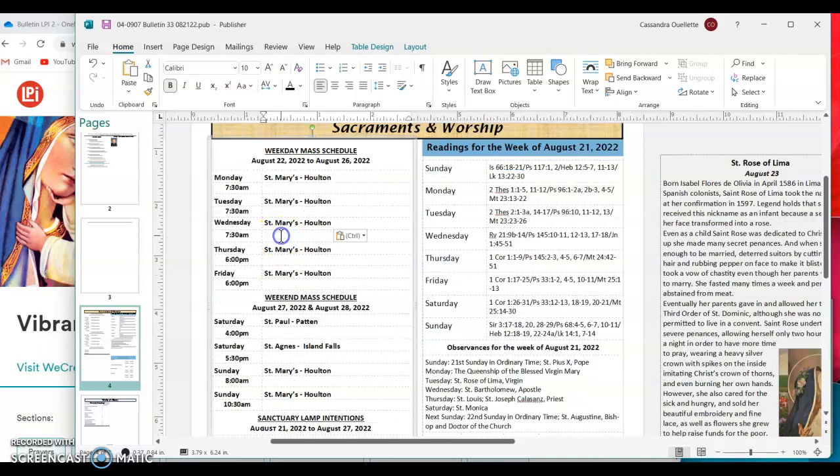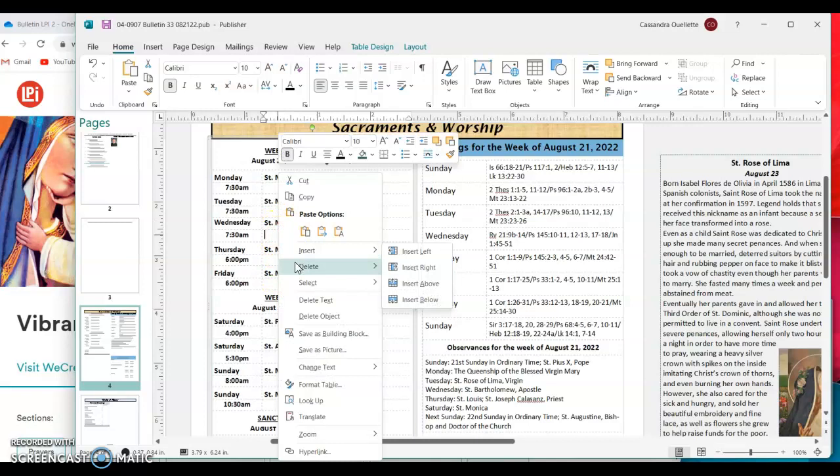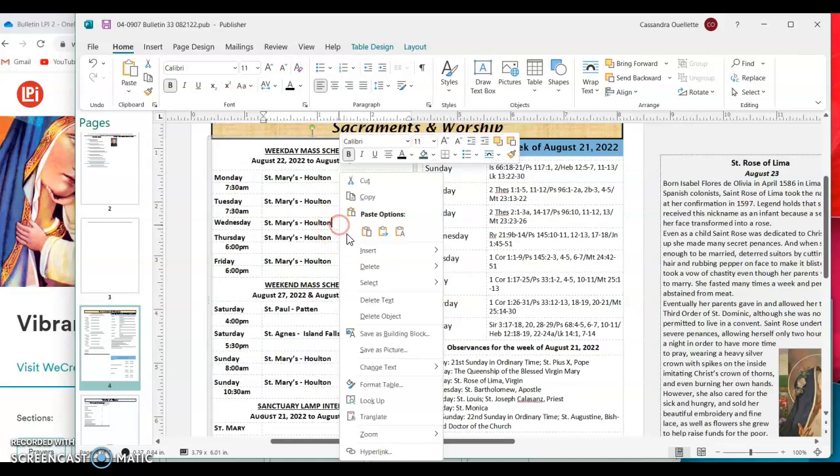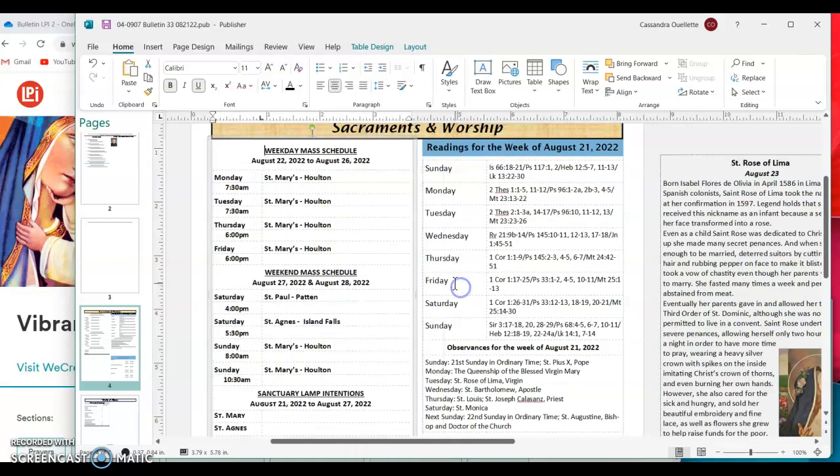Let's say you've added boxes, but you'd like to remove those boxes. You can delete these by going to the same thing, right-click, delete row, and right-click, delete row. You can do them at the same time if you highlight them both.